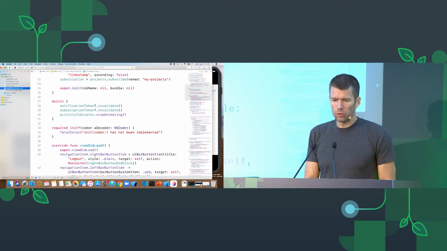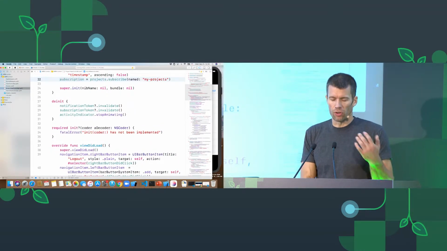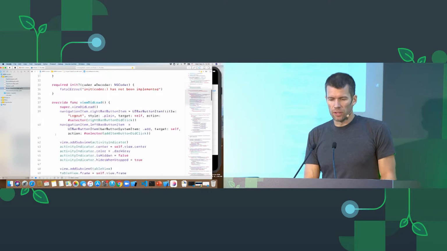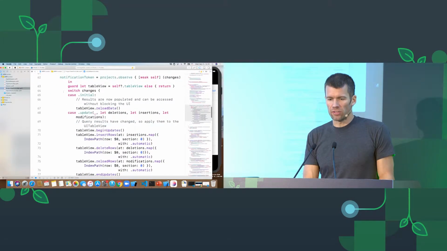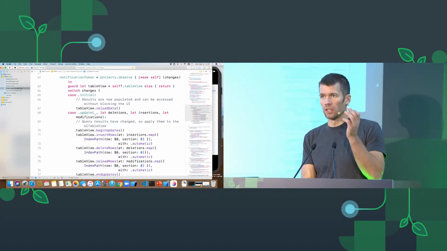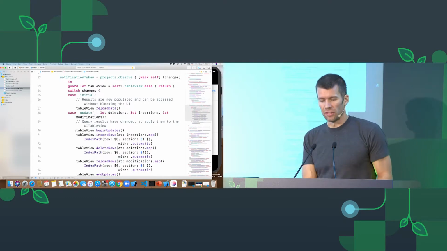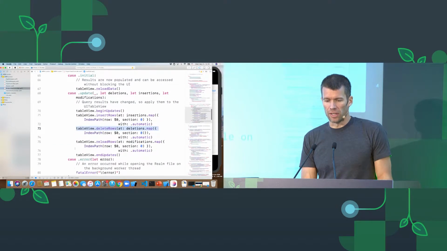So what we do is we subscribe to this, which means that we want to get all the updates as they happen, and then we connect it to the UI. So this is actually the code that connects it to the UI. There's a standard protocol for a table view, which is the UI element you saw with the list. And it needs to get told basically what got inserted, what got deleted, and what got updated.